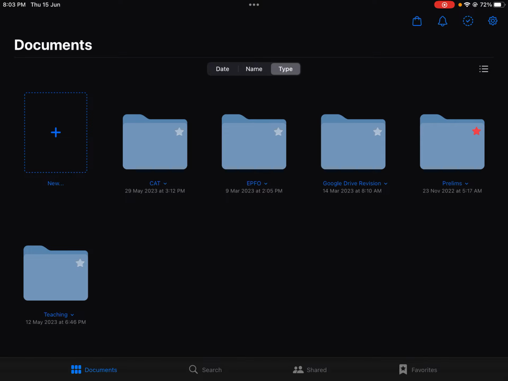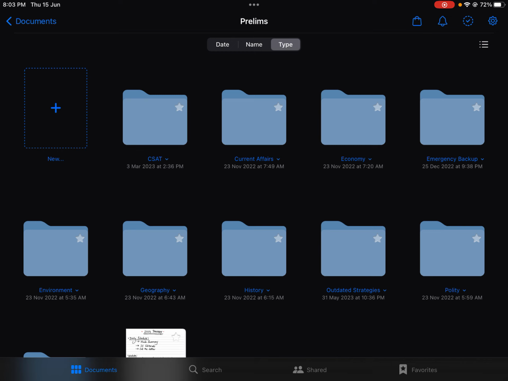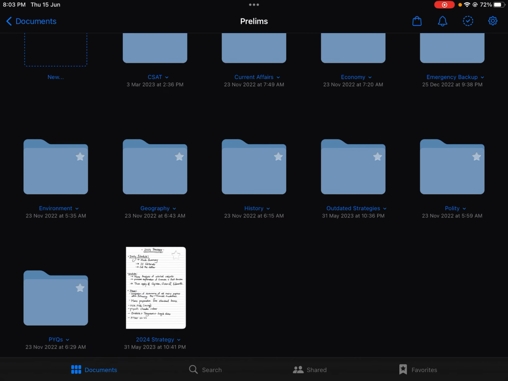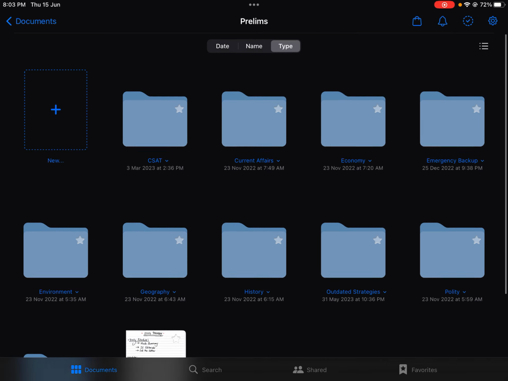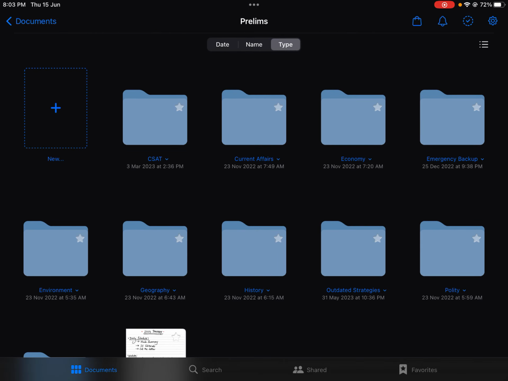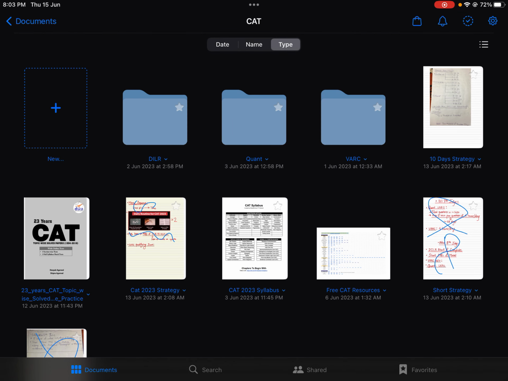Here, if I go through UPSC, these are my UPSC notes. In UPSC we have different subjects. For instance, we have the CSAT paper, then current affairs, economy, emergency, again not important. We have environment and ecology, geography, history, outdated strategies, again not important, polity, PYQs, and 2024 strategy. This is how I have categorized all my notes, and I'll take you through each and every file also. Similarly, for the CAT preparation, I have divided the CAT folder into DILR, Quant, and VARC, because these three sections are asked in the CAT paper.